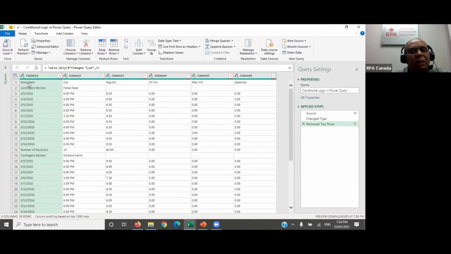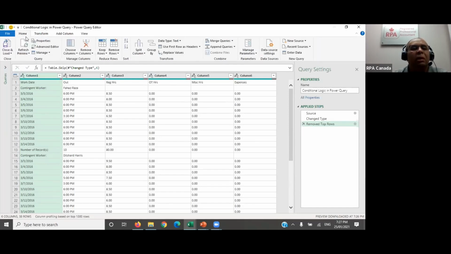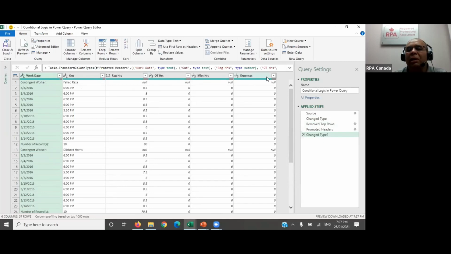Next, I need to promote this row as the header, because there is no header right now. So in Home, over here is Use First Row as Headers, or in Transform, Use First Row as Headers. It's available in both tabs, Home and Transform. So use the first row as the header. The first row is the header now. Okay, very good. Up to here is just fine.